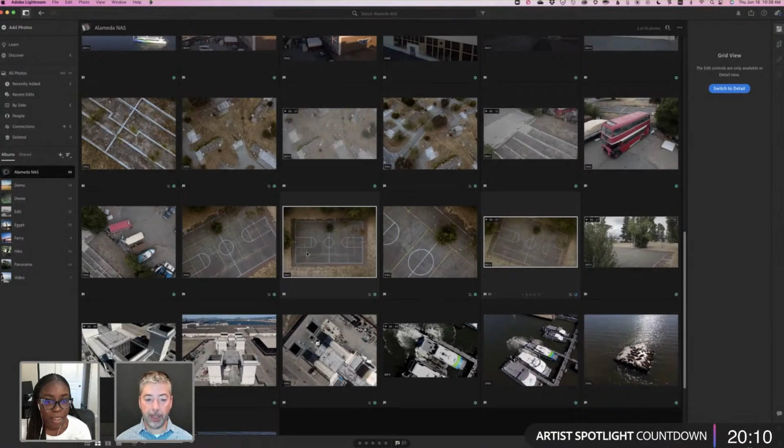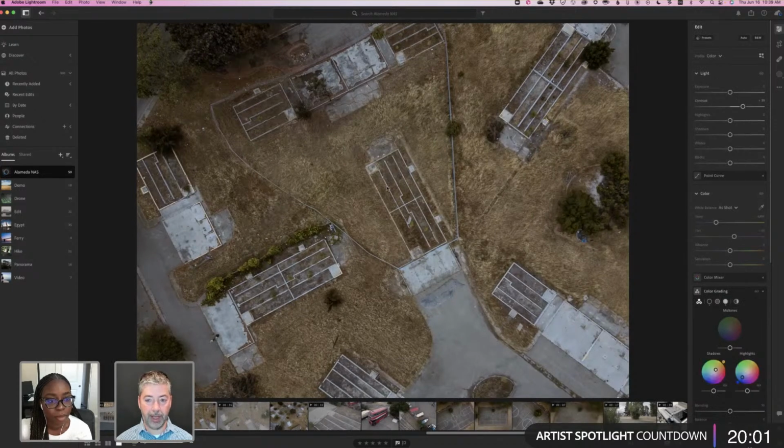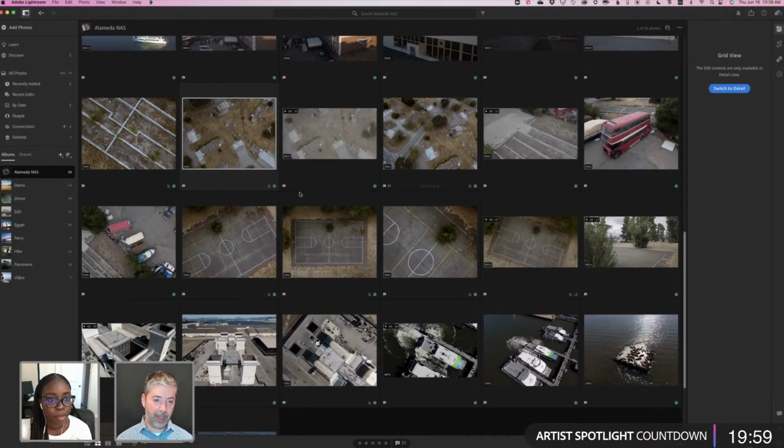So that's a little bit of batch editing using copy and paste across multiple photos. We did it on all of these photos here, all giving them that same look. And then sometimes people ask, can you apply a preset to a bunch of photos at once? And the answer to that is no.